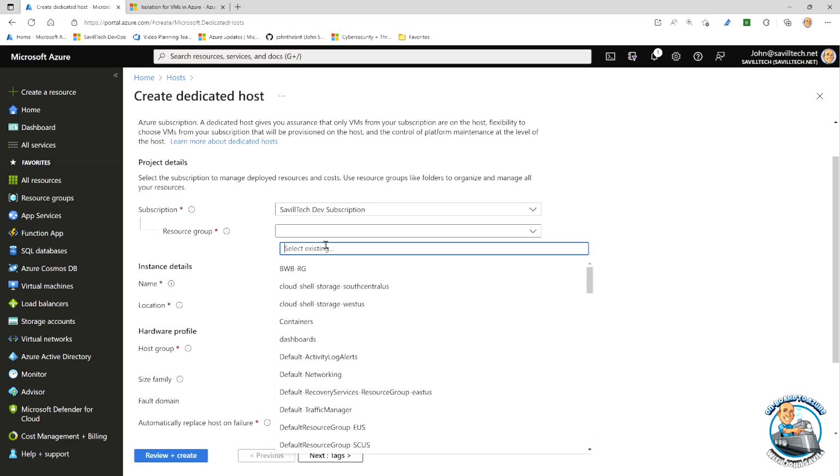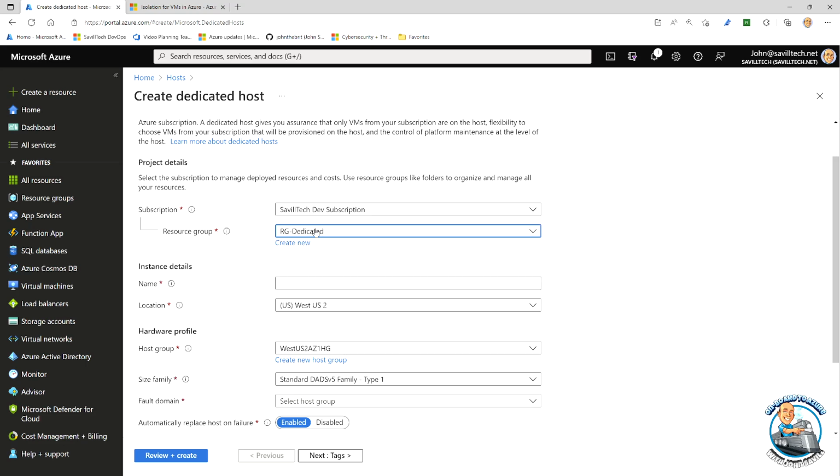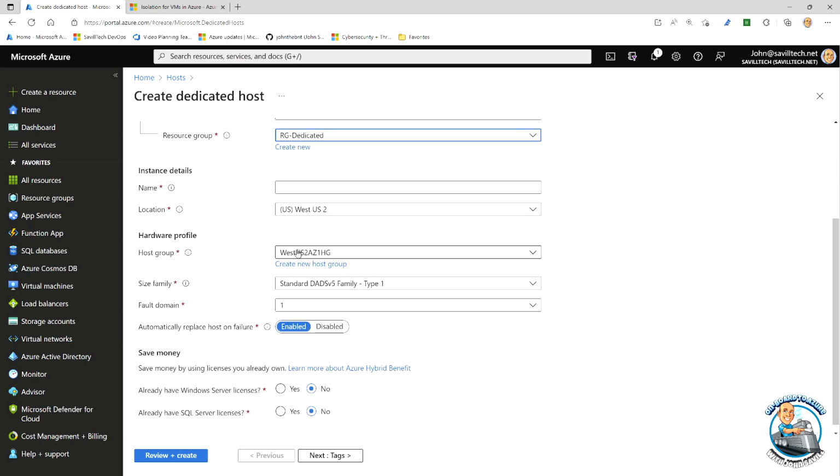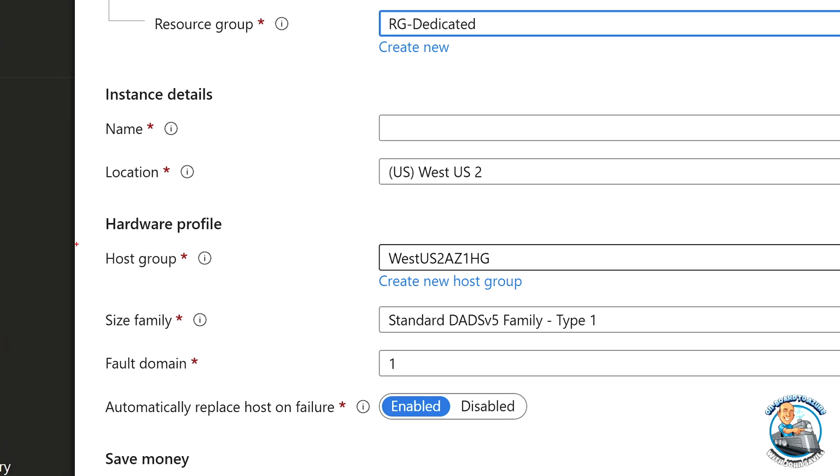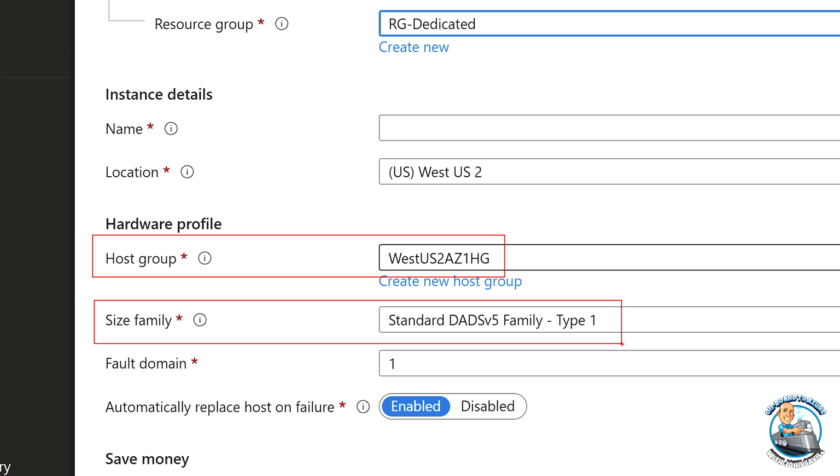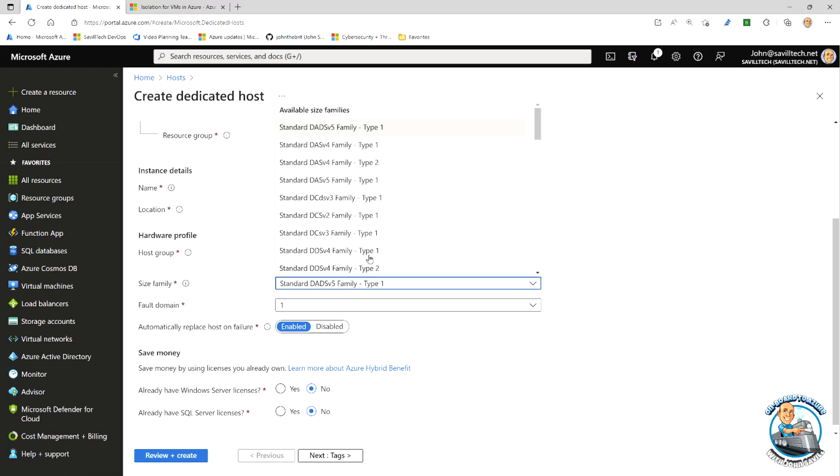I take the same resource group, and I give it a name. Notice it already found my host group. I have to pick the size family. So this is the key point here. My host is of a certain SKU. So I pick the type of SKU for the host, and that will control the types of VMs I can create on that host. I can only create VMs that match the SKU of the host itself.